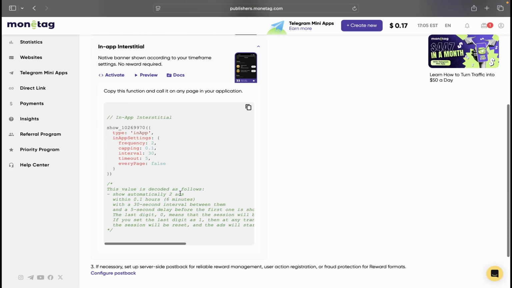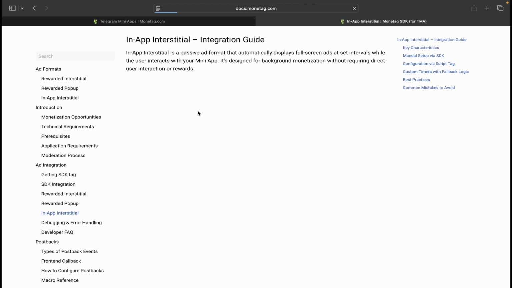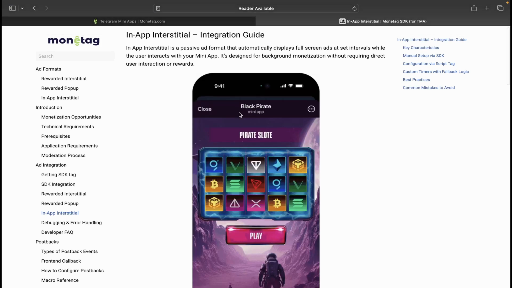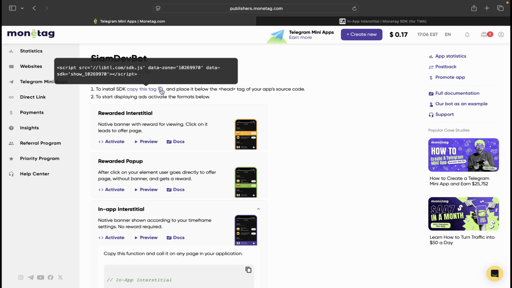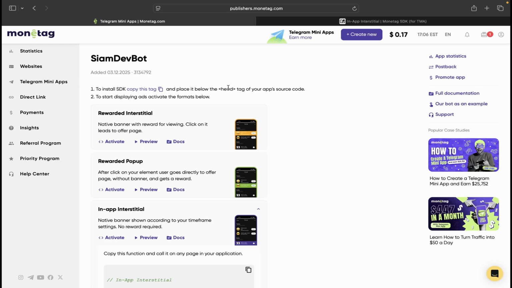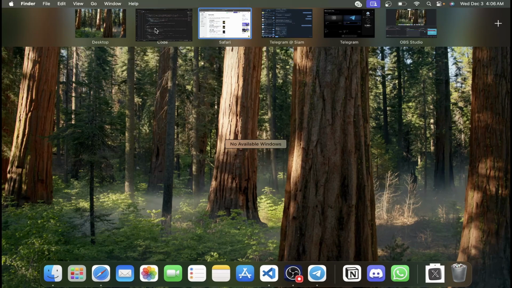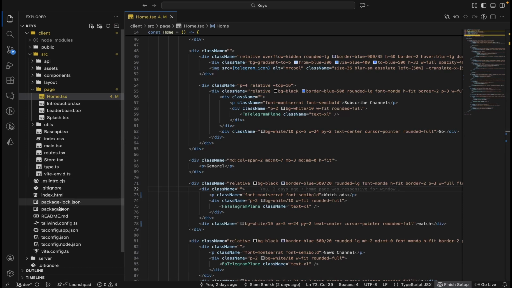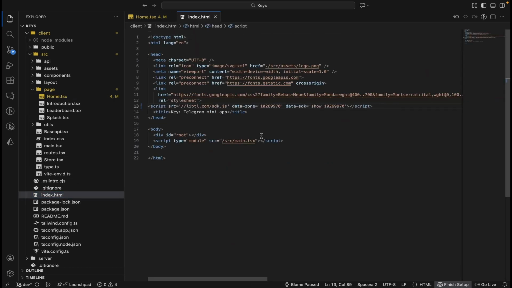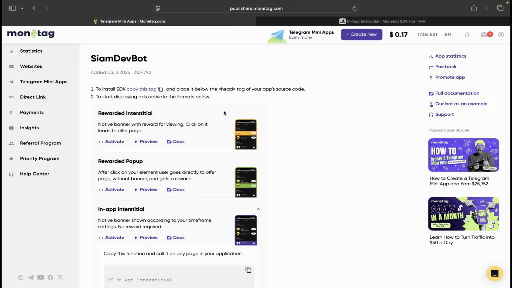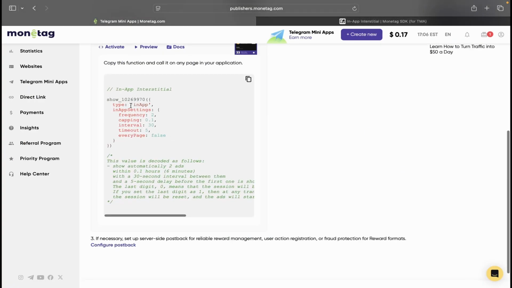Okay, so I want the documentation so I can configure that, so the ad shows like this. First of all, I have to install that tag inside my head. So I just go back to the code, and here they have index.html. I come here and paste that script inside the head tag. The next thing I have to do is use that function.